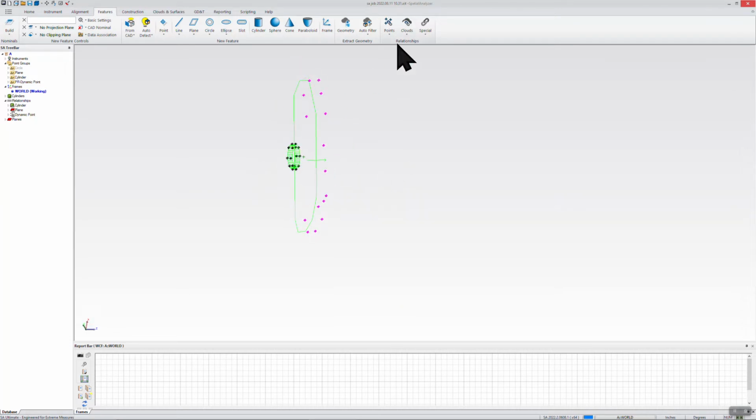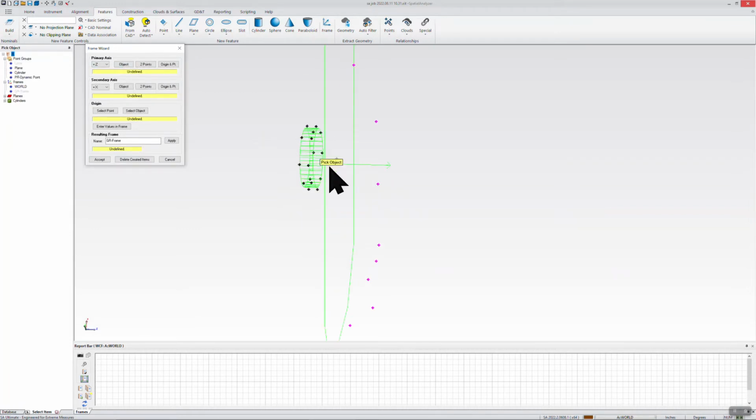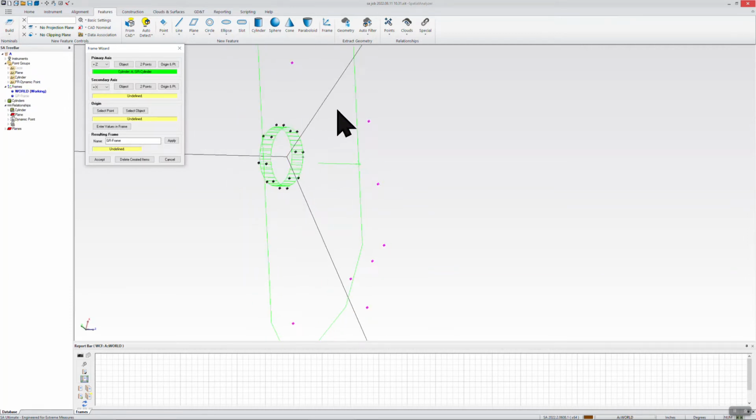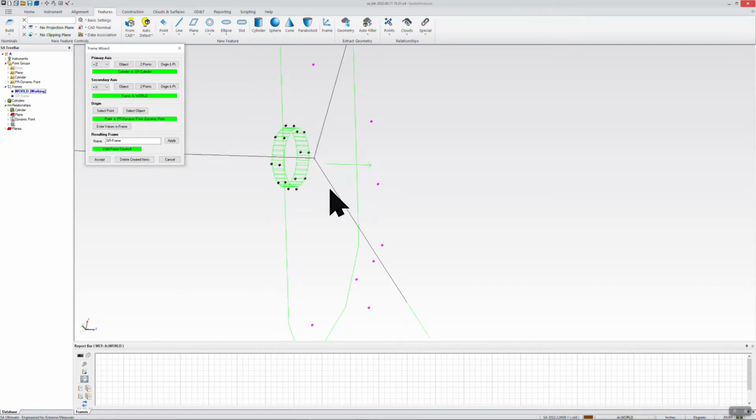So what we'll do is we'll use the frame wizard to construct a new frame. Our primary axis is going to be along the cylinder here. So we'll select this as an object. Our secondary axis, like I mentioned, doesn't really matter. It's just for clocking. So we will pick our object and use the world frame. And then our origin, we're going to use that intersection point there.